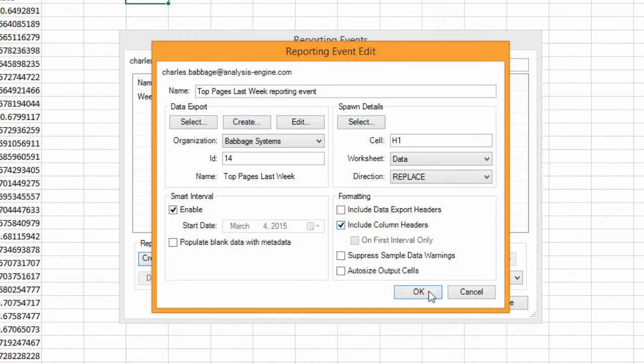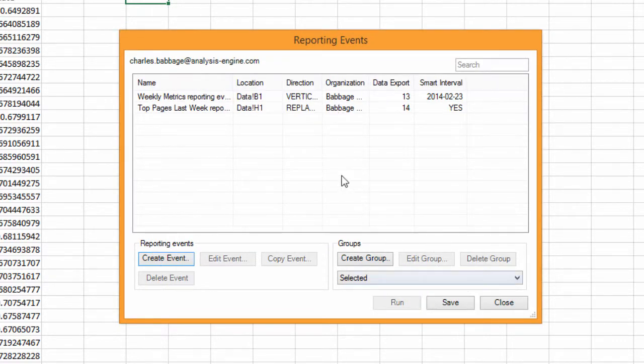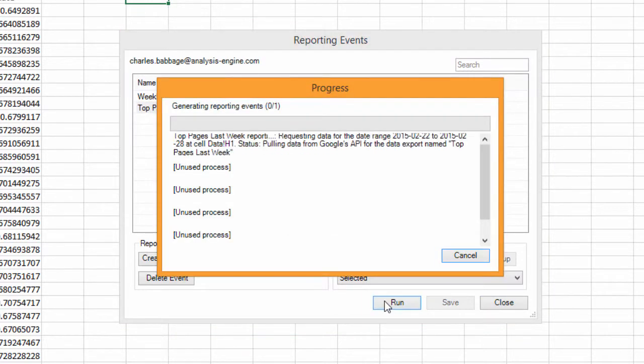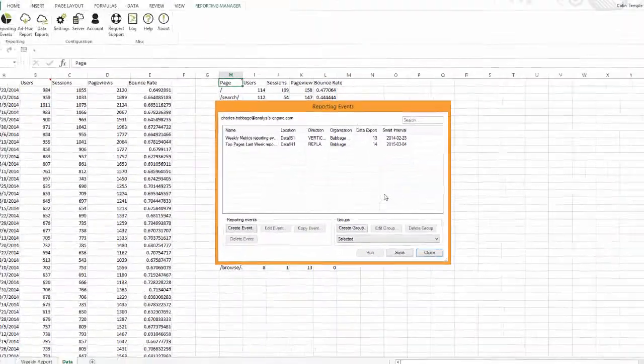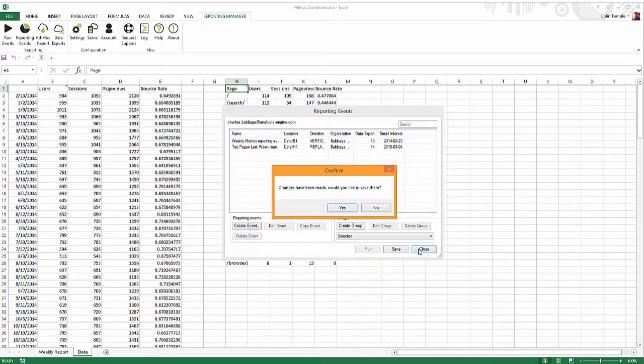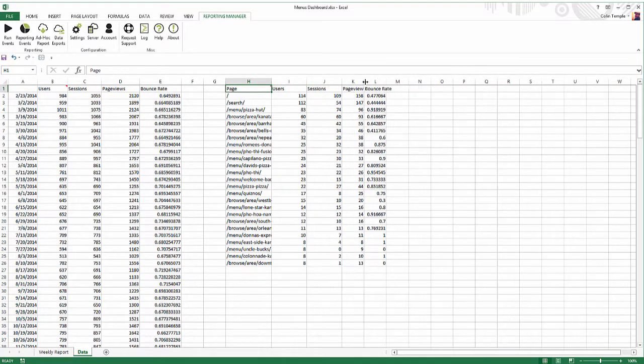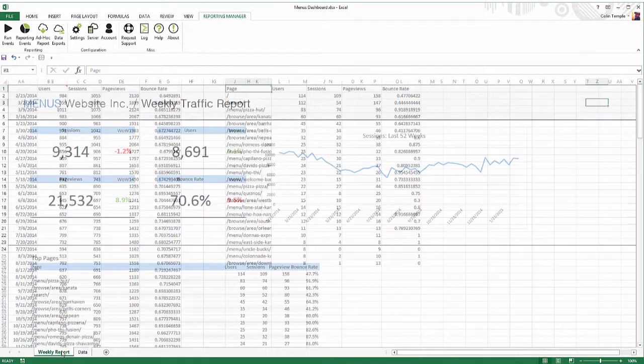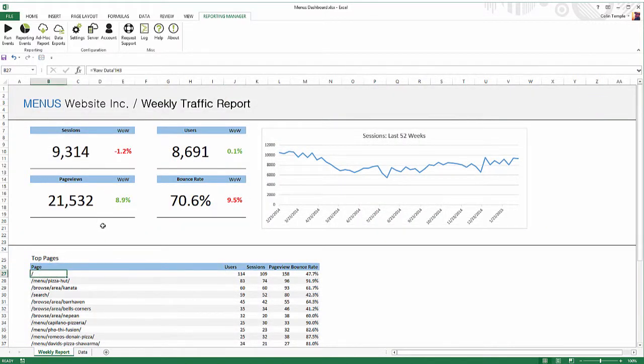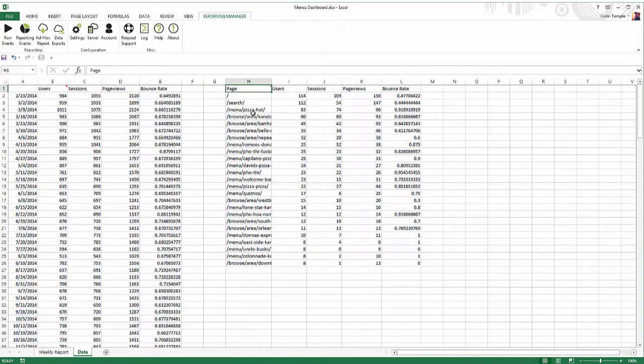I'm going to choose to include my column headers and click OK to save this reporting event. I'm going to save the list of reporting events, click on this new one, and click Run. So no errors occurred. I can close my list of reporting events. And you'll see that my pages report is now available here. So now what I would do is update the top pages report to refer to my data tab. Now, I've created data exports for the 2 pieces of this report. I've created reporting events that will pull data in.